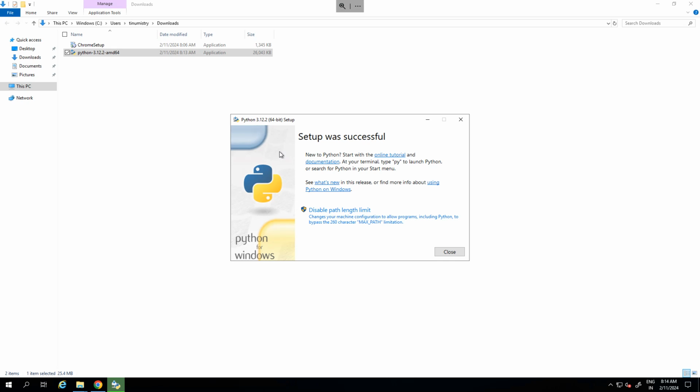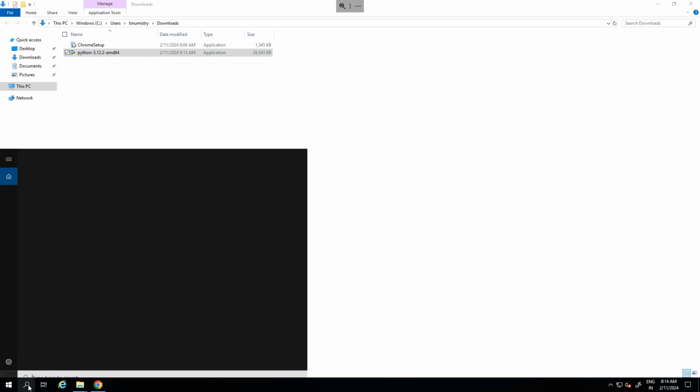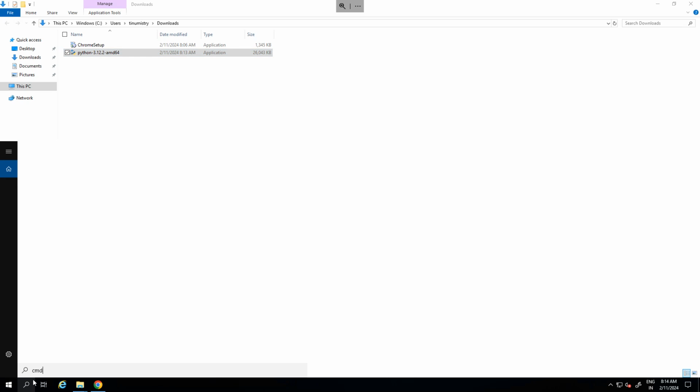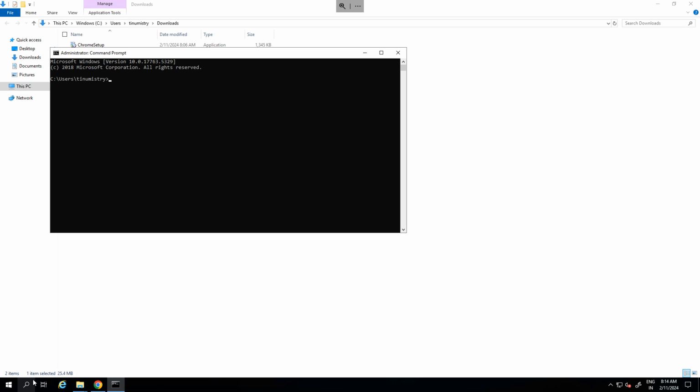So Python is successfully installed on Windows. Close and open the command prompt. Just type in cmd and just check for the Python version. And if you can see this Python 3.12.2, then it means that Python is successfully installed.